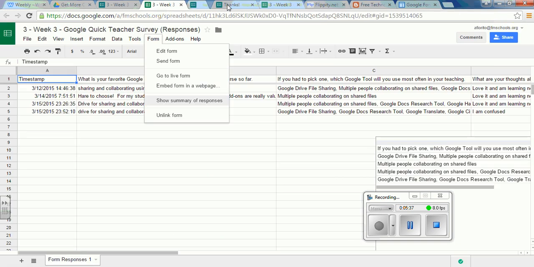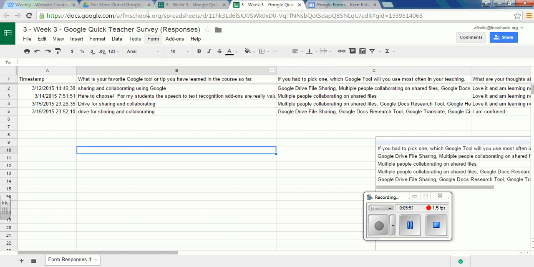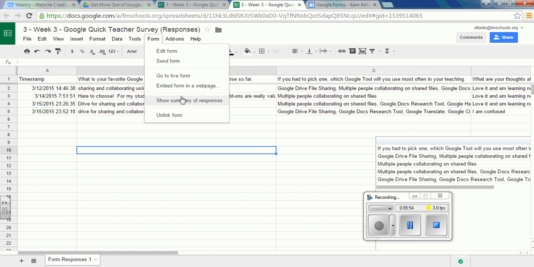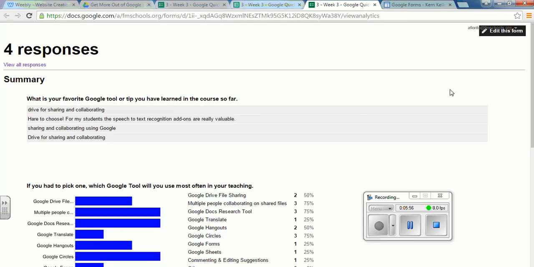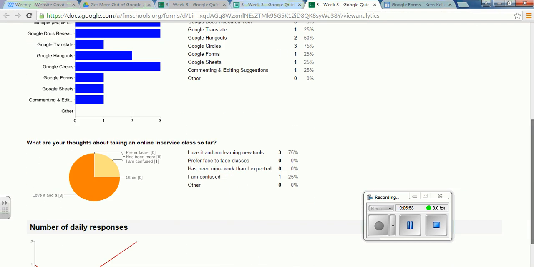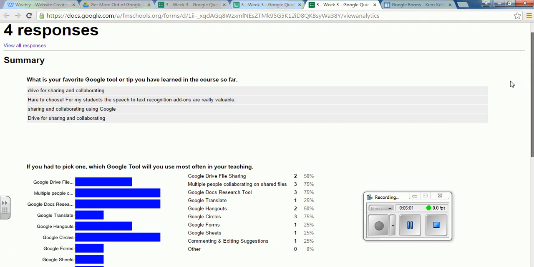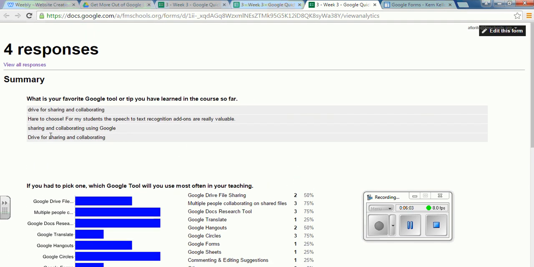So I'm going to close that for a minute. And remember when I took the quiz the first time? Oops, I did not mean to close all those up. But when I took that quiz, it allowed me to go back and see a summary of responses. And when I do that, it's just going to take me to this exact same page. So you can allow the users to see this page or not, but this is where you would probably go to get your quick data and information.